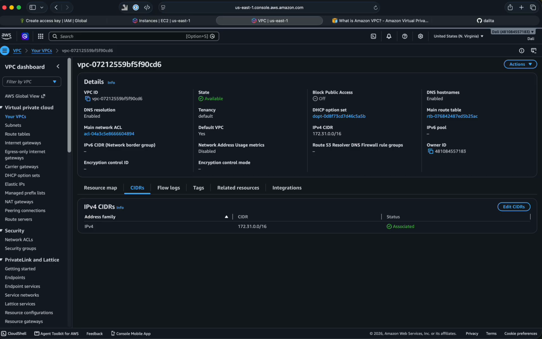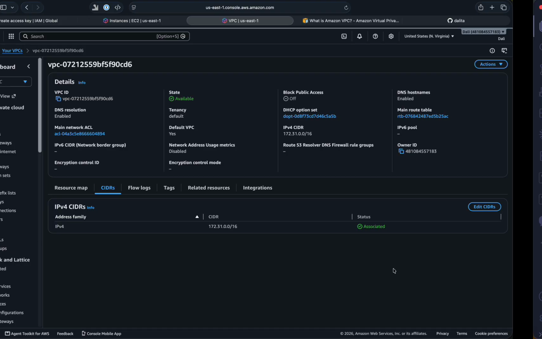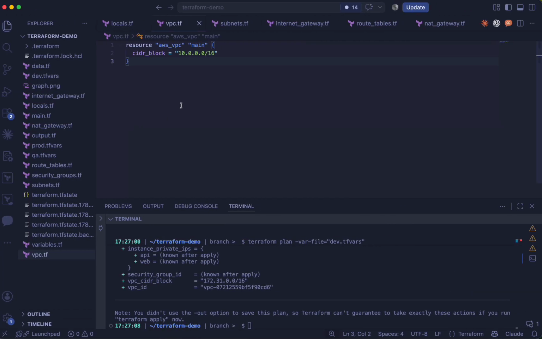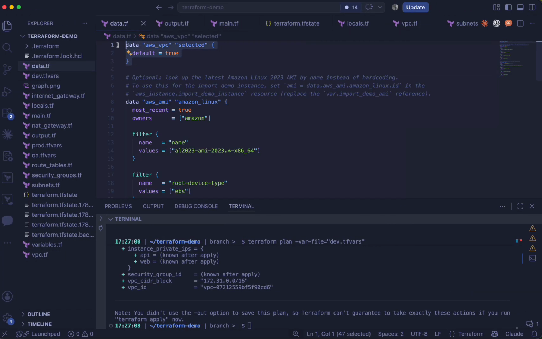You might be wondering, well, how did Terraform know which VPC to show in the outputs? Remember, we didn't create this VPC. AWS created it automatically when the account was created. Terraform simply read the existing resource using a data source. If you remember from our data sources episode, this block doesn't create anything. Instead, it asks AWS, give me the default VPC for this account. Terraform retrieves that information and makes it available to the rest of our configuration.